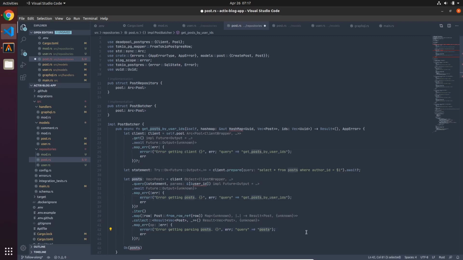I'll just use the name of the method. Also import hashmap from the standard library, and instead of returning post, it will return unit, so we don't need the post variable. Instead of a single ID, we now have the list of IDs as a parameter. So in the query, we want the author ID equals to any of what I pass after the first parameter. This is similar to saying where author ID in this array of IDs.